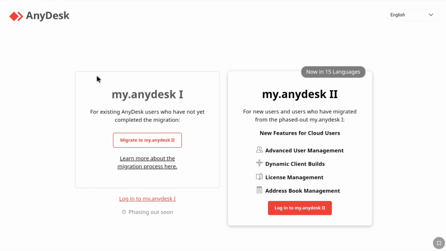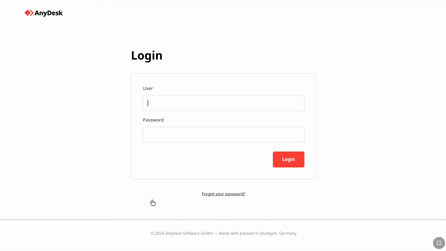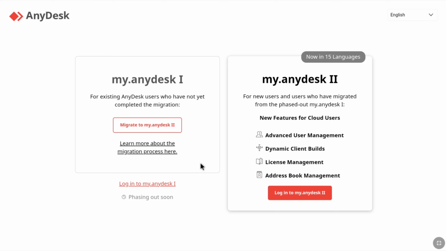So in this case, my account comes under AnyDesk Second I, and if you are still not migrated to AnyDesk Second I, then here you can click on Login to My AnyDesk I, and here you can click on Forgot Your Password and you can proceed. Now let me select AnyDesk Second I. So let's click on Login to My AnyDesk Double I.